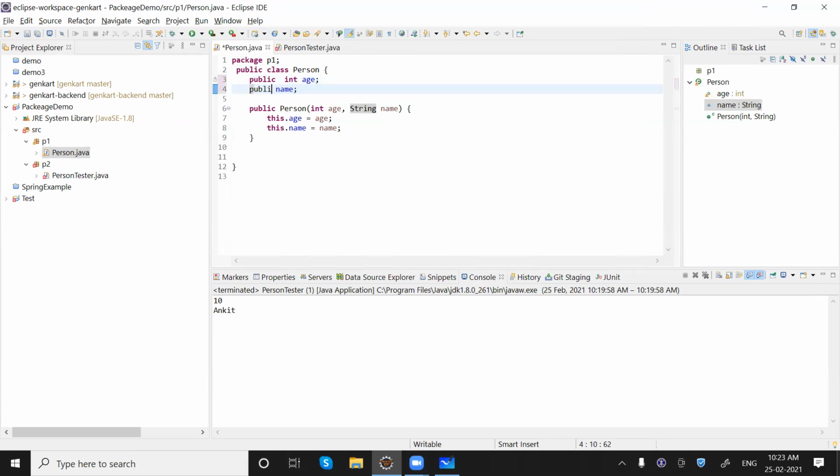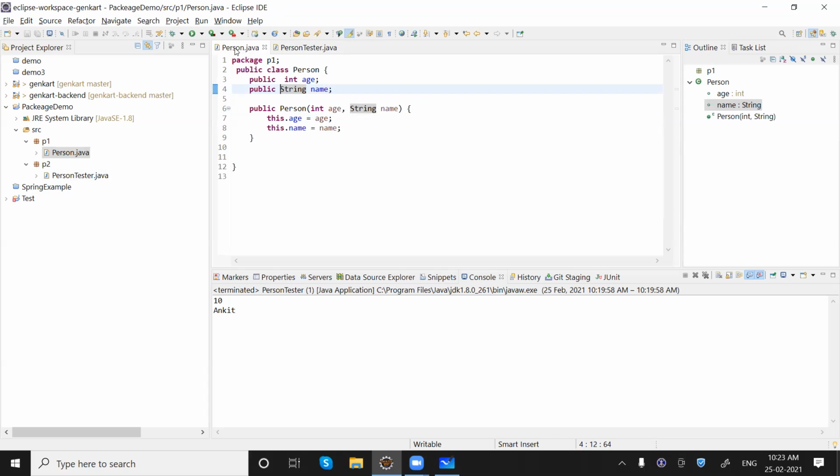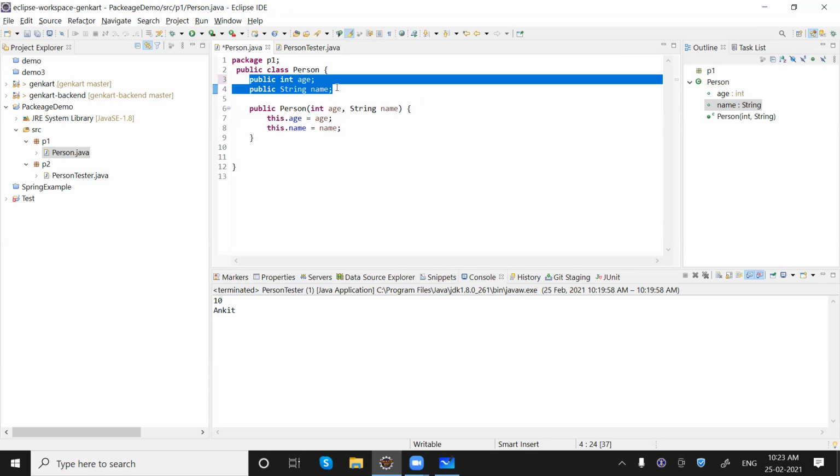So what we can do is, to access them, we can make them public, then only we can use it. So it was a string. Now we will be able to use it. You can see there is no issue, but in real time we make the instance variables private.